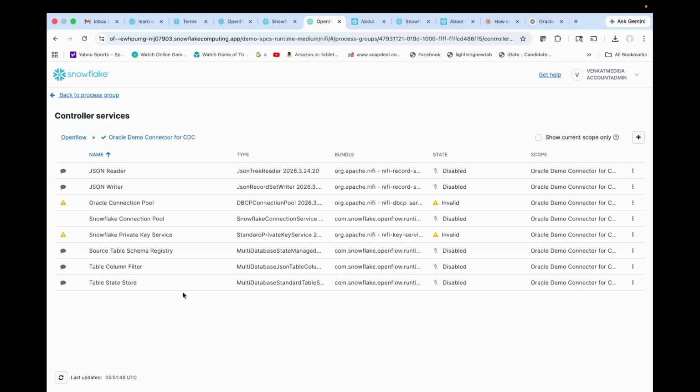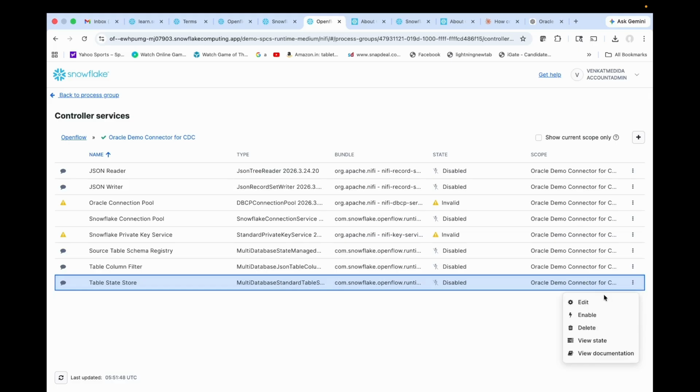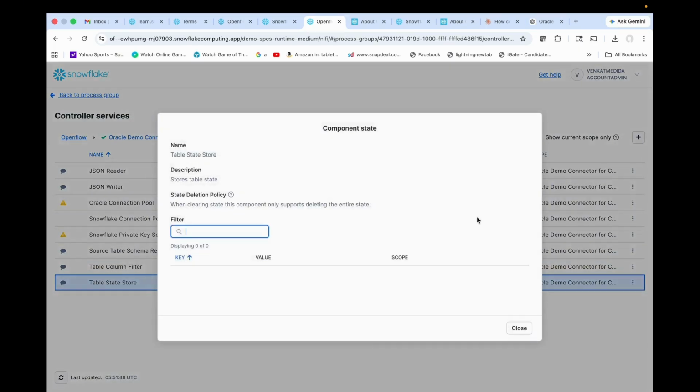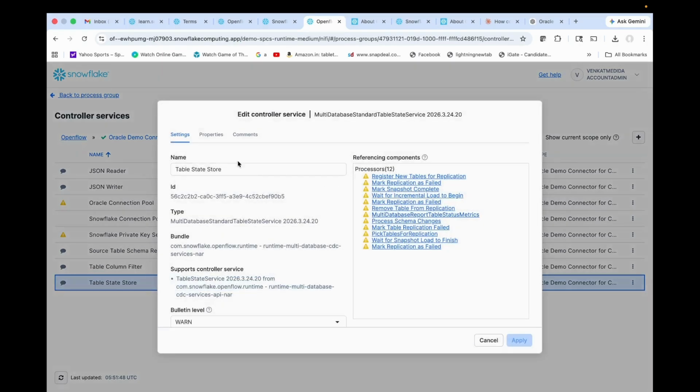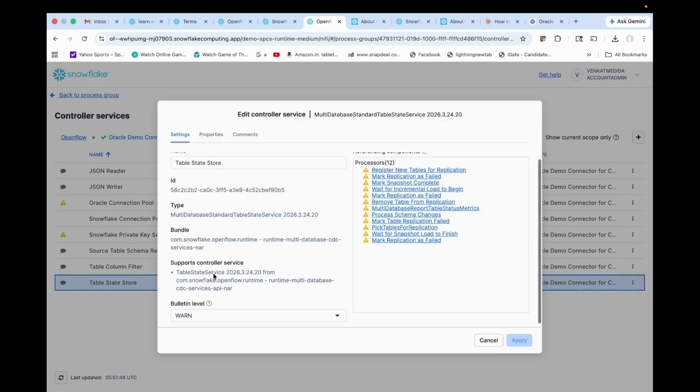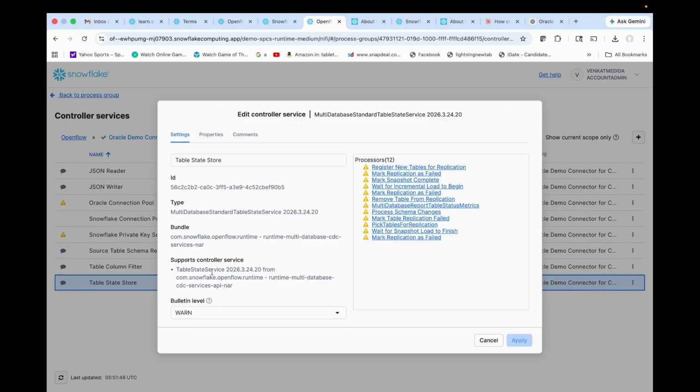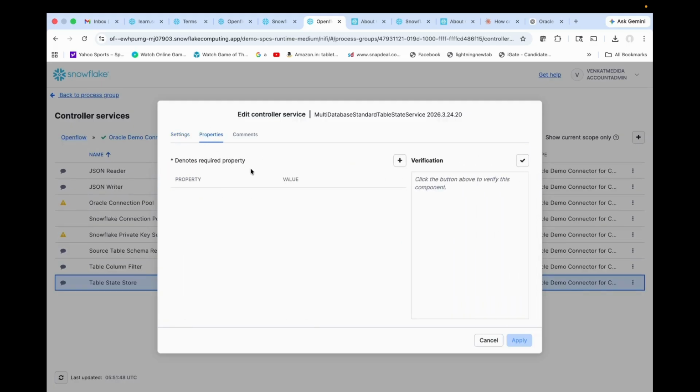And table state store, I think that is important. For example, if you take a look at view state, I don't have anything at this moment. Let me also explore edit. When I do the edit, it has its own ID for the controller service, and the type is multi-database standard tables state service, and it supports controller service. It is more to do with some Java components here, but click on the properties.